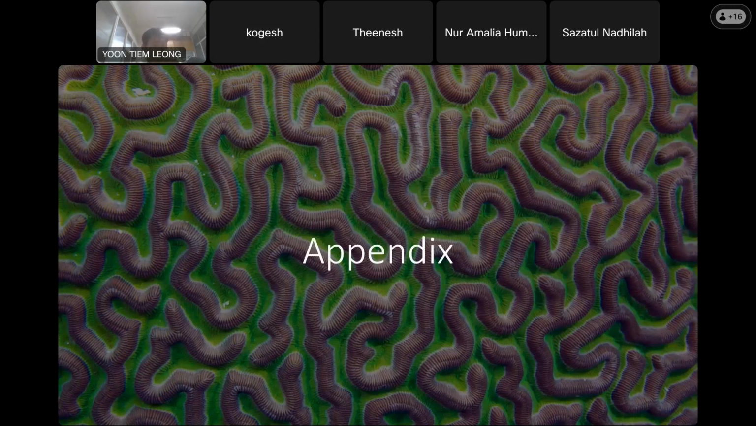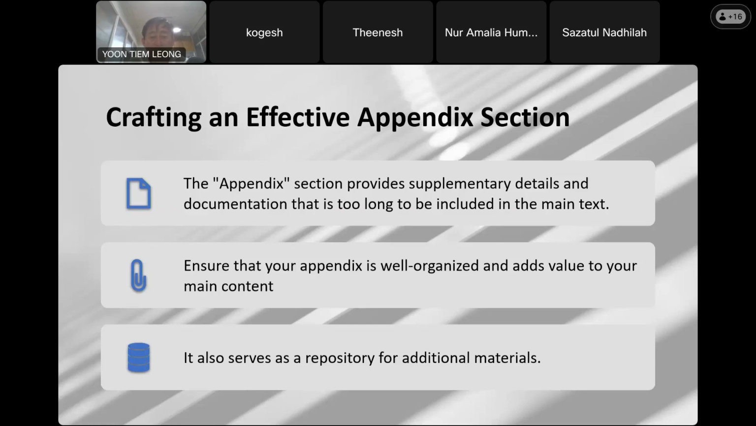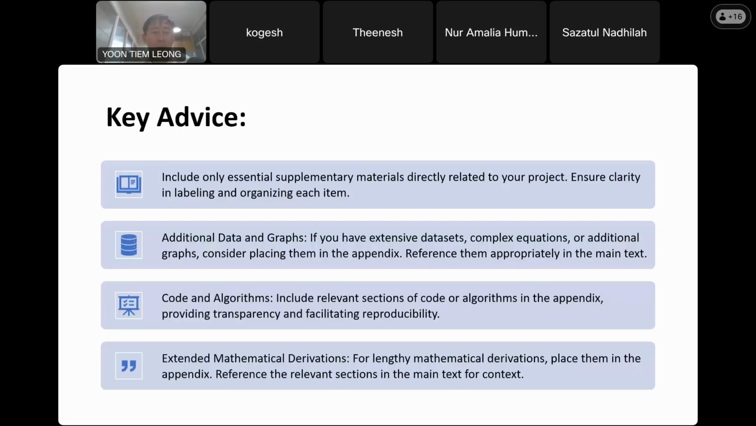Now, in your project report, you also may have an appendix. So this is the part where you keep a section to slot in materials that are too boring or too much to be included in the main text. So it serves as a repository for additional materials. But in order to prepare an appendix section, you need to follow these guidelines. That is, you must make sure that all your materials in the appendix are labeled correctly and organized neatly.